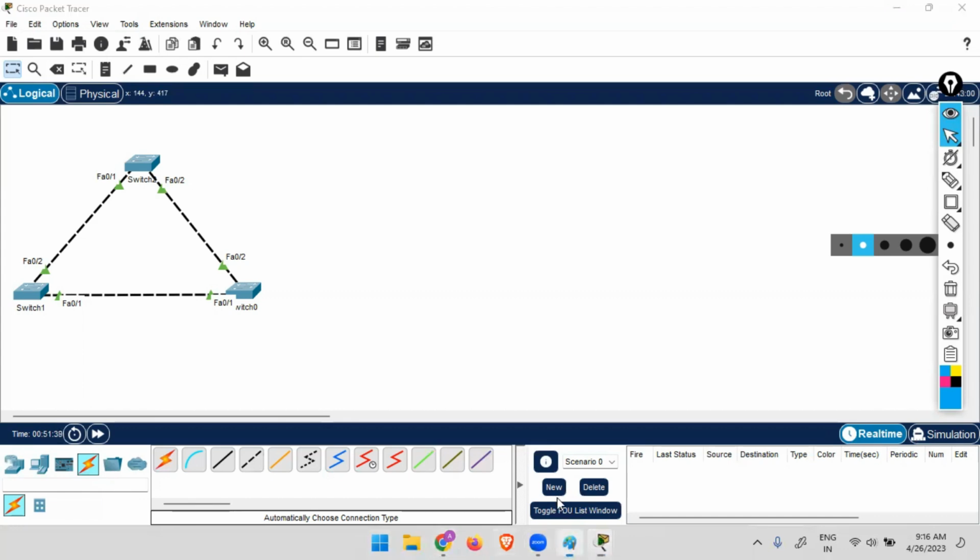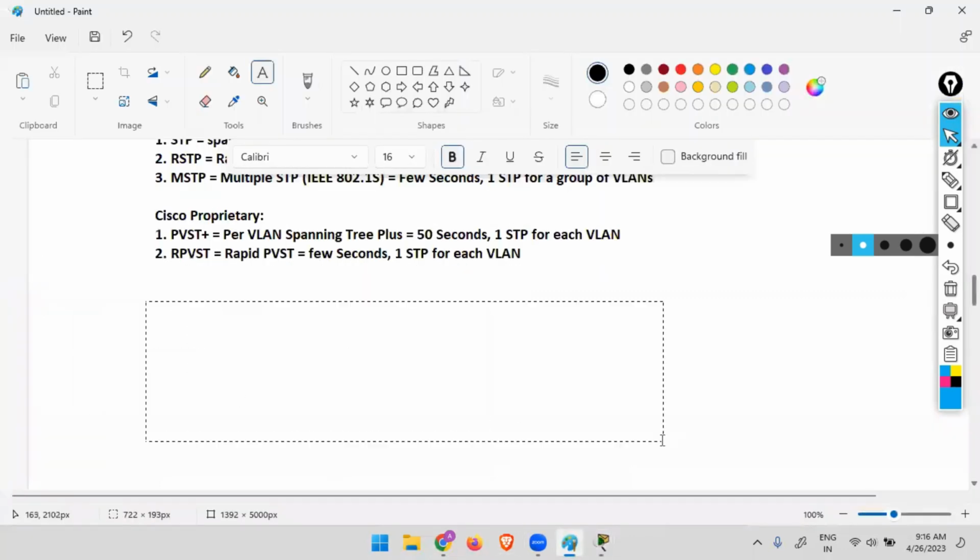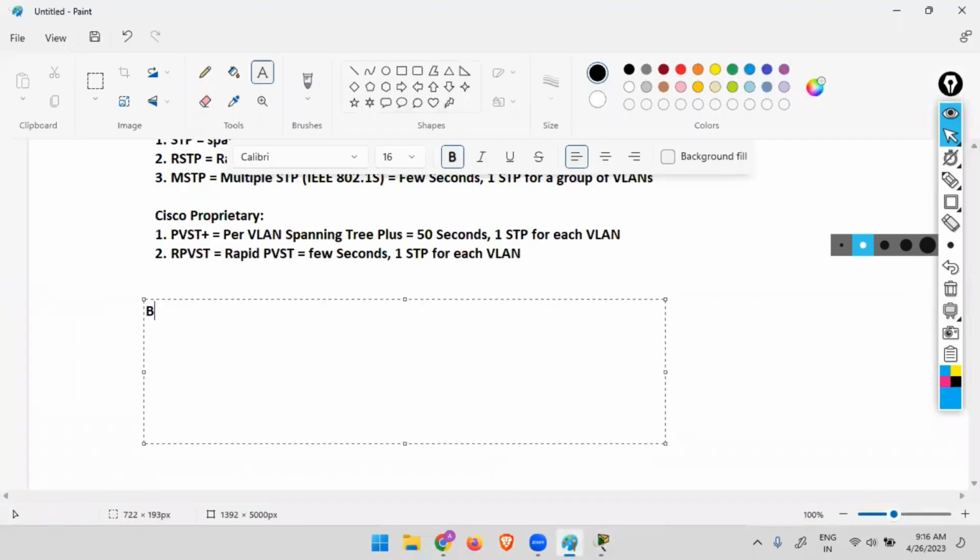For that, we have two concepts. One concept is BPDU guard. If you enable BPDU guard on an interface, it will wait for a BPDU. And if it receives a BPDU on that interface, what is it going to do? It is going to shut down that port, block that port.